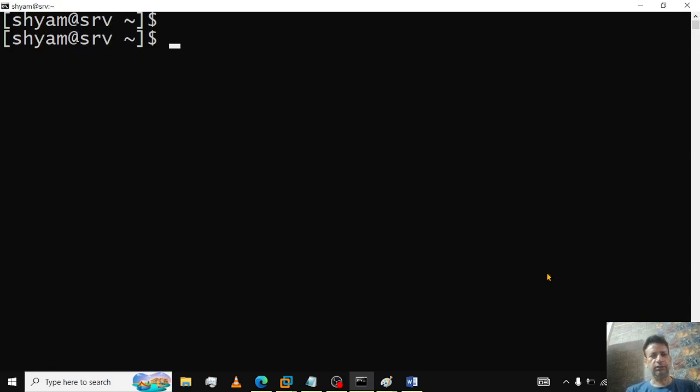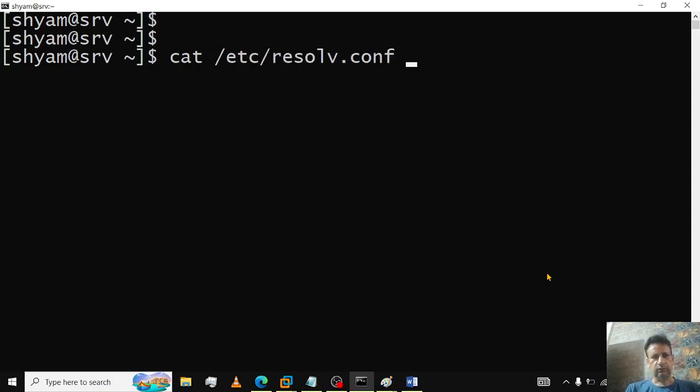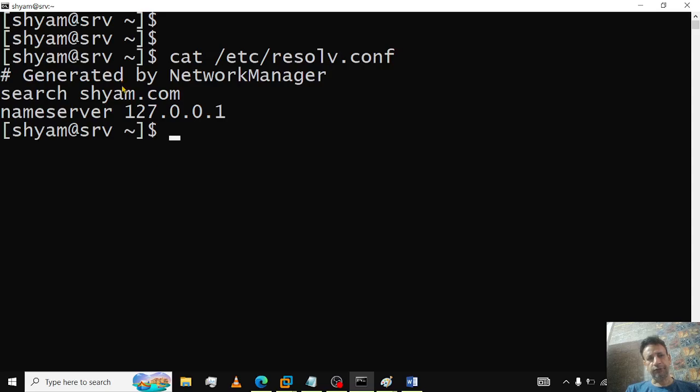So my DNS server is running perfect. One more thing: you can set any IP address on this machine, but you have to set your DNS IP to 127.0.0.1. I'm showing you which DNS IP you have to set, because it is a DNS server.